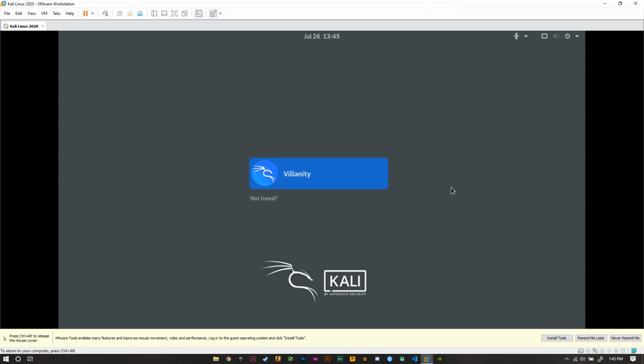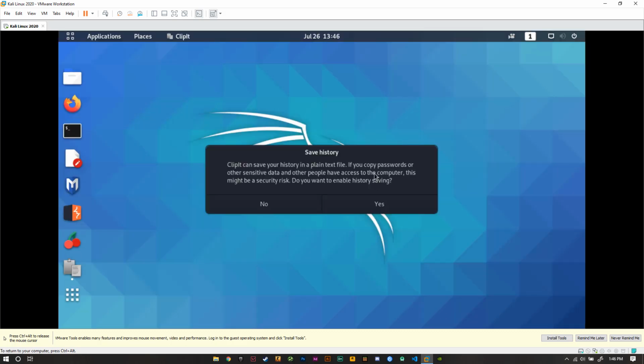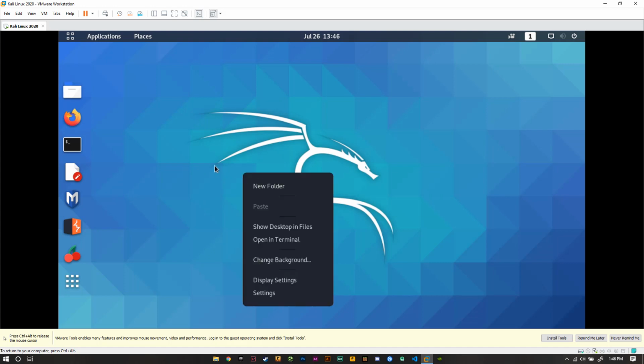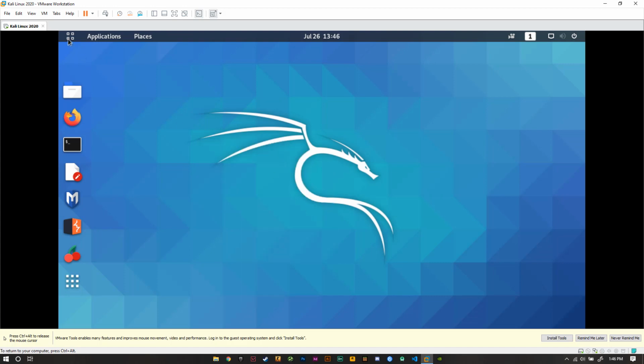And here we are on our login screen. I'll just click my username, enter my super secure password and press enter. So finally, we should be in our GNOME desktop. And here we go. Save history? No, definitely don't want to do that because it could be a security risk. Everything I copy, even my passwords, it's going to save, so that is something I don't want it to do.